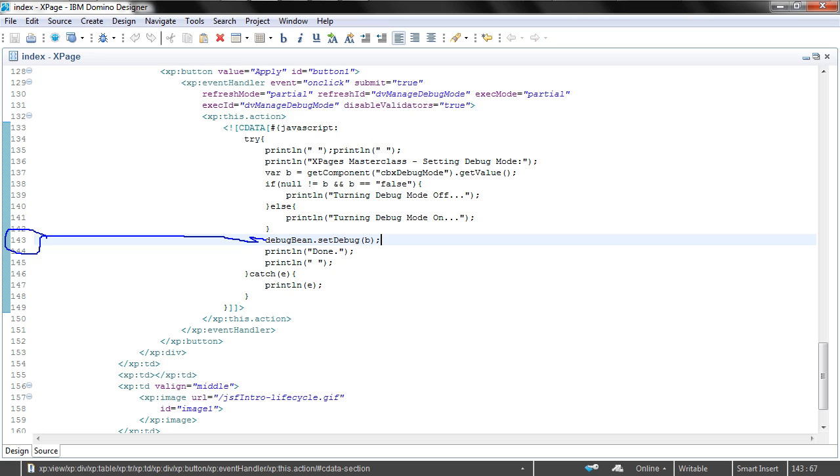Note the fact that I'm also setting debug mode then on the debugBean. So basically we use the checkbox to either turn on or off debug mode and then use the button to apply that debug mode setting against the backend debugBean.